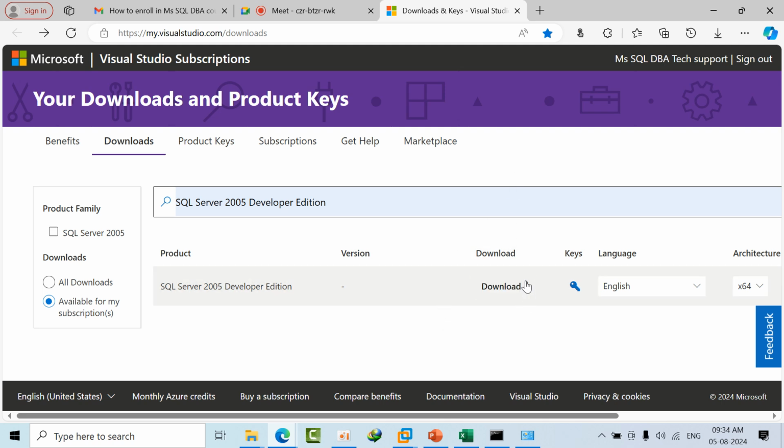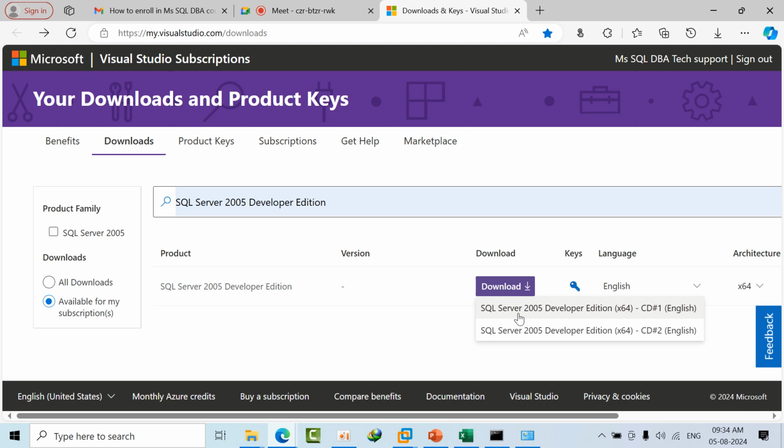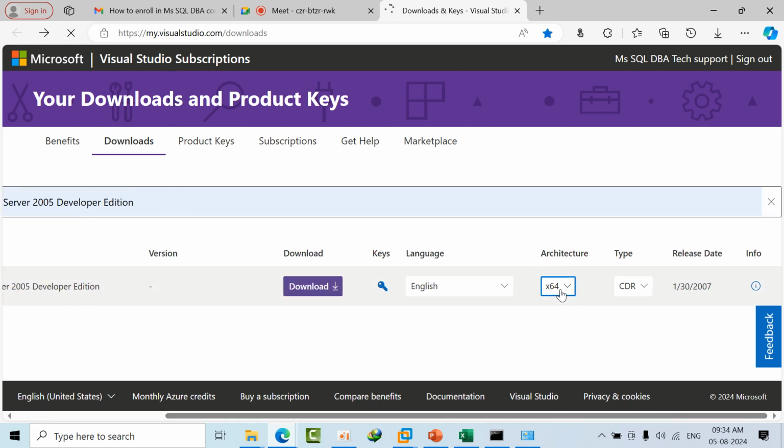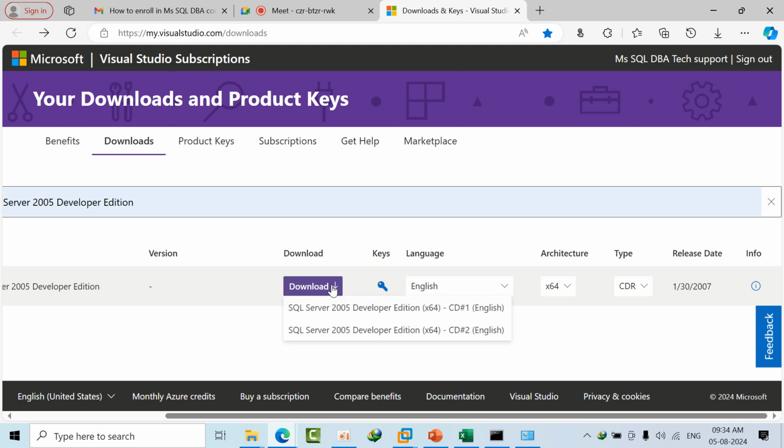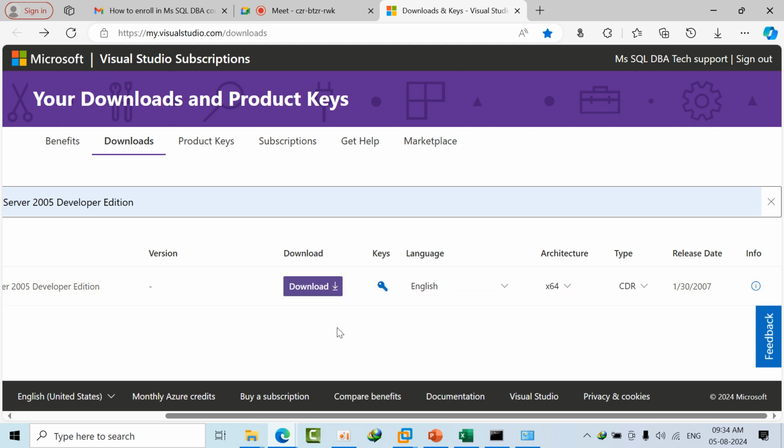Thank you. So here you need to click download. Sir, I'm clicking download here. I have already downloaded it, just for the name. Sir, if you want to download, you can download. I'm just canceling this button. So as of now, if you see the size here, it is 442 MB. And I'm going to CD 2 and downloading.